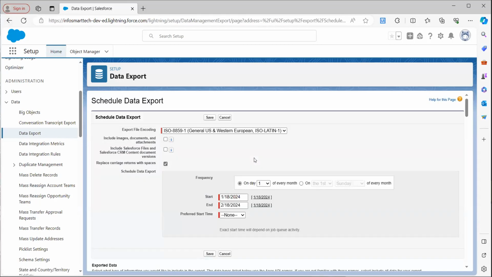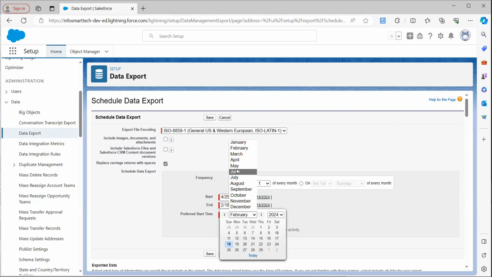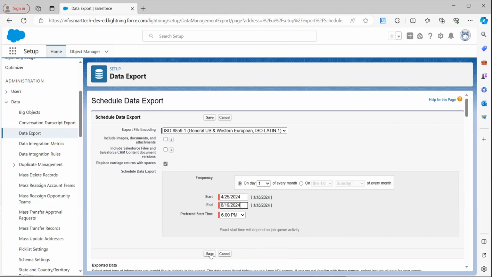Once I click on schedule export, it will ask me the start date, the end date, right? So if I choose start date, May 25. If I choose end date, I can use 6 p.m. I can use end date as June 19th and click on save.